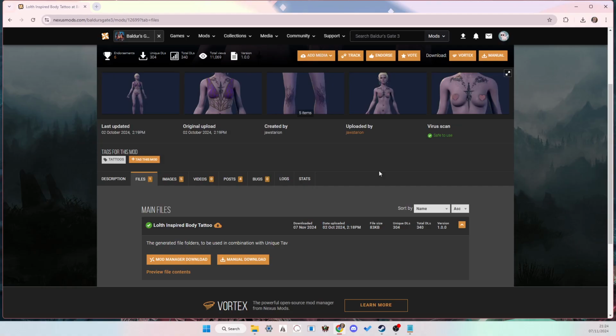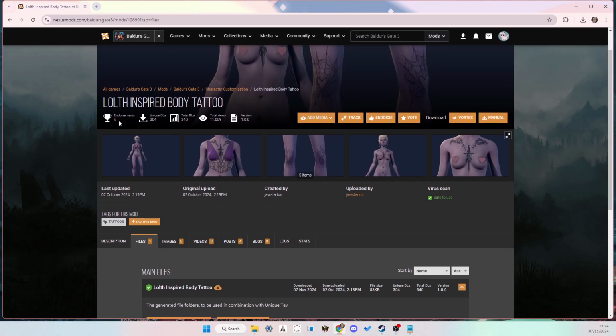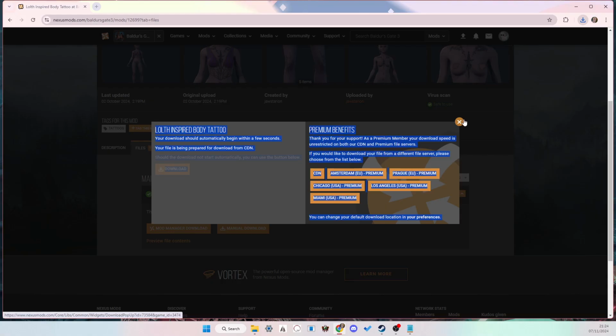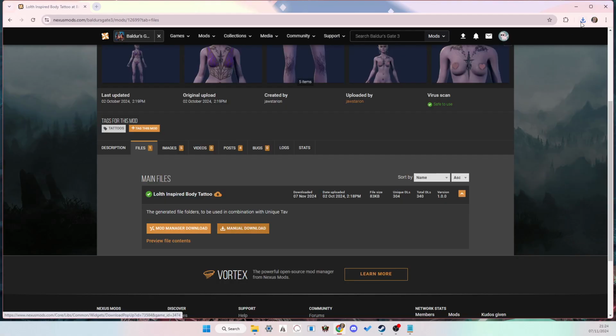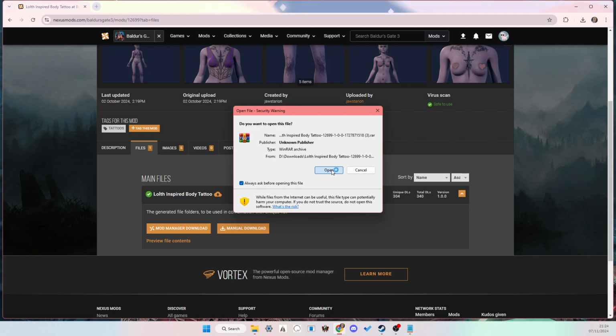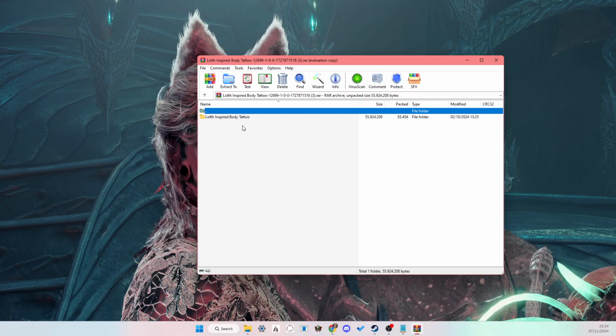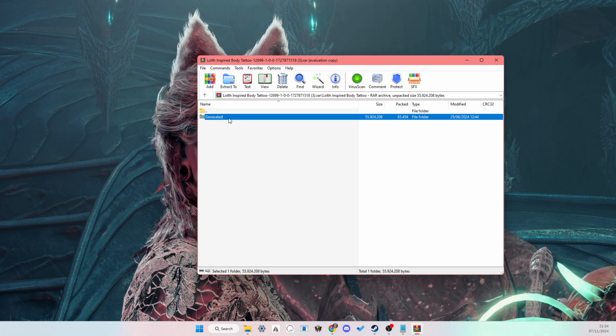I believe in you. So, as an example, I'm going to use my Lolth-inspired body tattoo, as that is currently set up to work with Unique Tav. So we're going to manually download this and grab the zip file from here, open. Then, as you can see, it will lead to this folder, Lolth Inspired Body Tattoo. Now, normally with Unique Tav, you will just be copy pasting this generated folder. It's basically the same what we're doing, except we're going to rename some stuff.